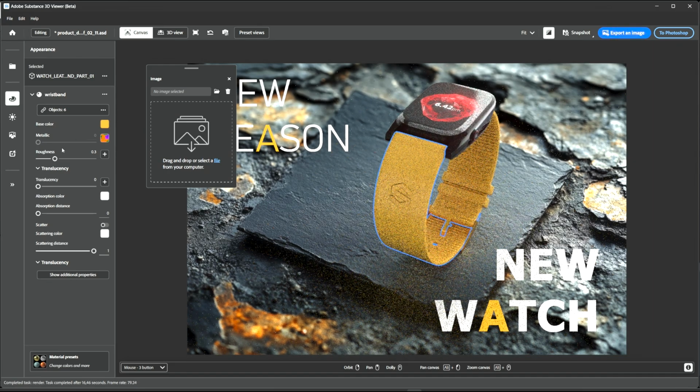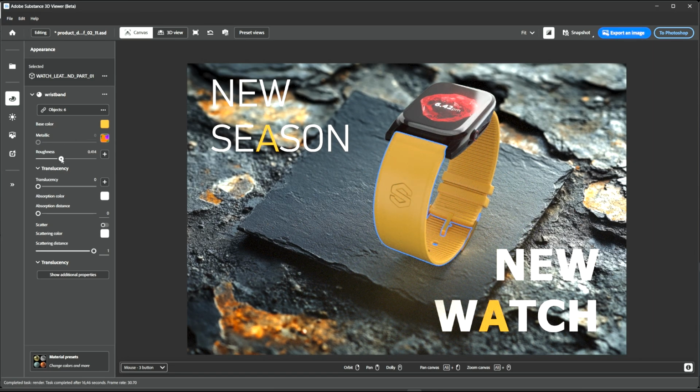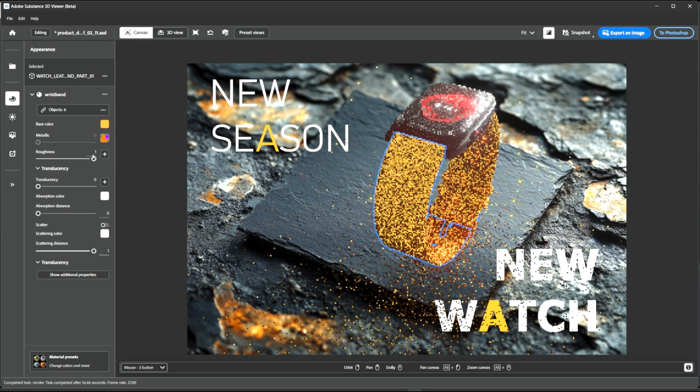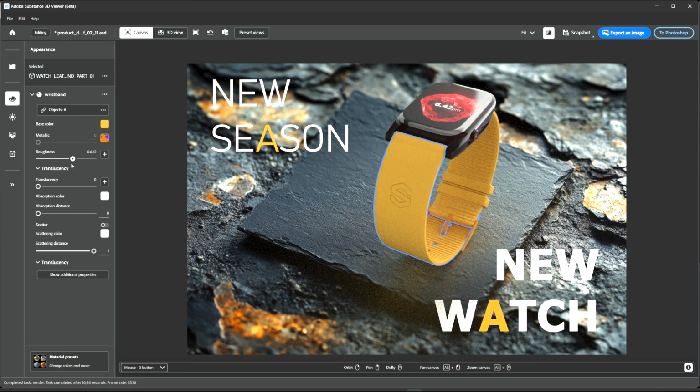And now I have this slider which allows me to control if the surface is matte if I go to the right or shiny if I go to the left.